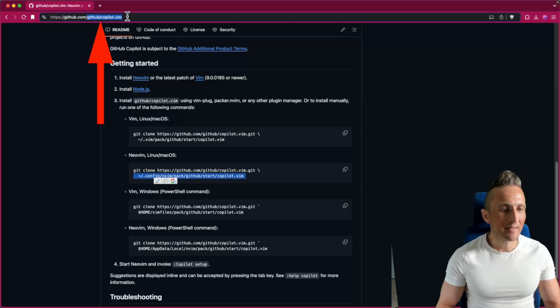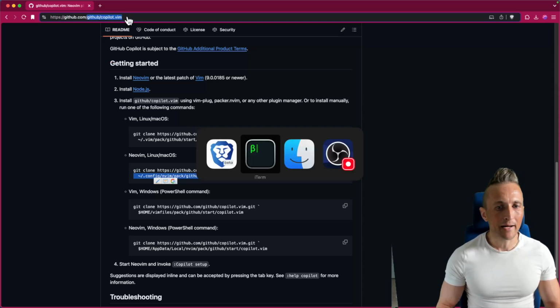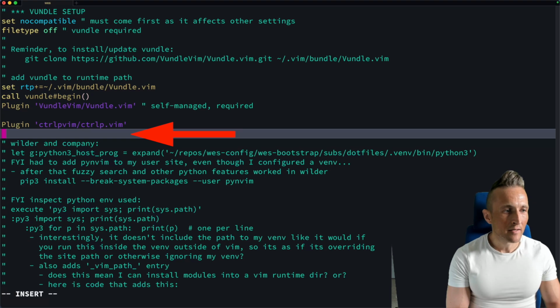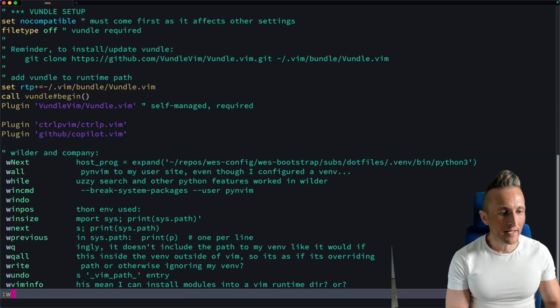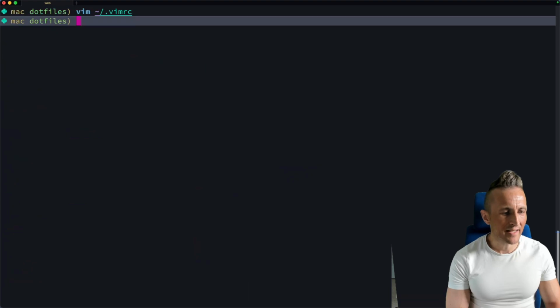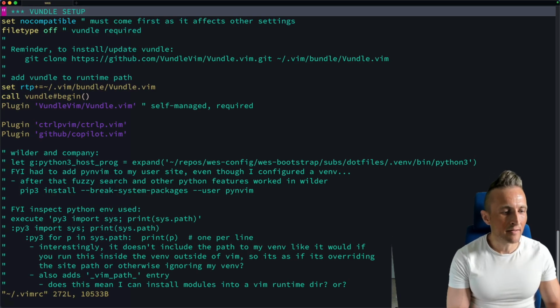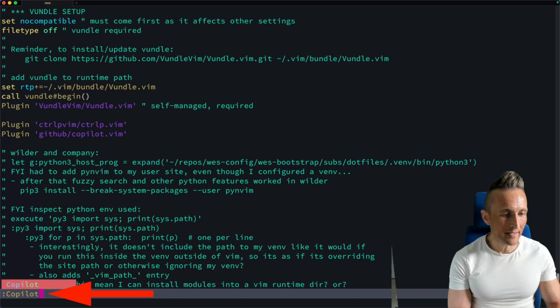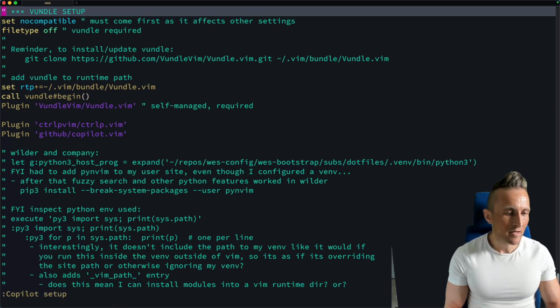So I'm going to copy the slug for the repo here, come back over to vimrc, set up a new line in here, plugin, paste that in. And then I just have to save that. And then I could source that again, or I could just reload Vim here, make sure that's loaded. And now there's a Copilot command here. And the second option I need to pass here is for setup.